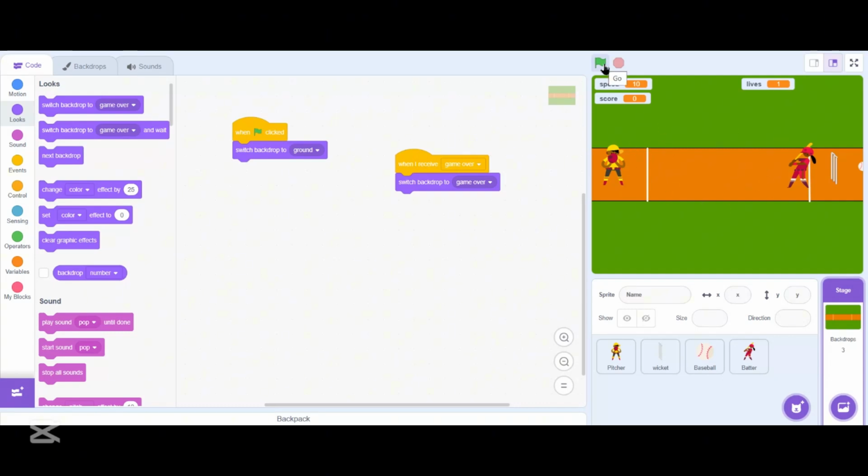So click on the green flag, let me just hit 1 time. The ball has been hit. Now I'll let it go. So lives is 2, 1 life left, and 0 lives left, and it is game over. And that's what we are trying to do.